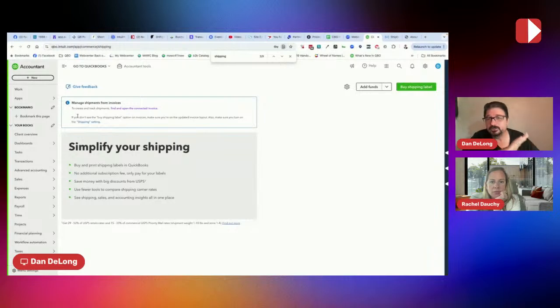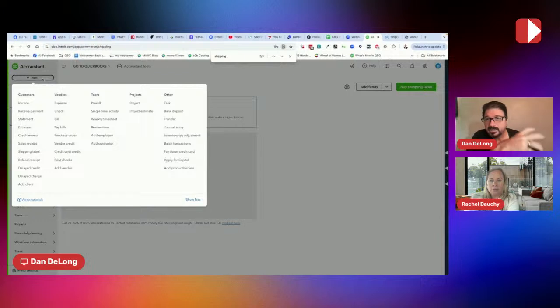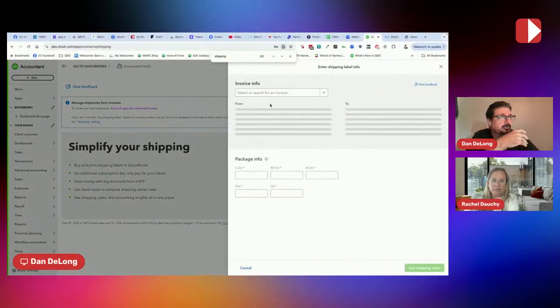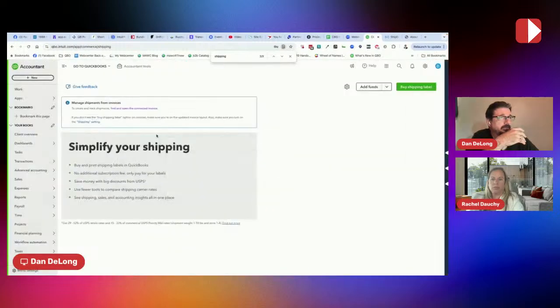Now, when you actually do buy and print the label, the tracking information gets fed back into the invoice, so you can track the shipment directly from QuickBooks. There's various ways that you can get to printing a shipping label. You can go right now from the global plus new button, I like to call it. It's right underneath customers. You can access the shipping label, and then you just pull in the invoice that you want from there.